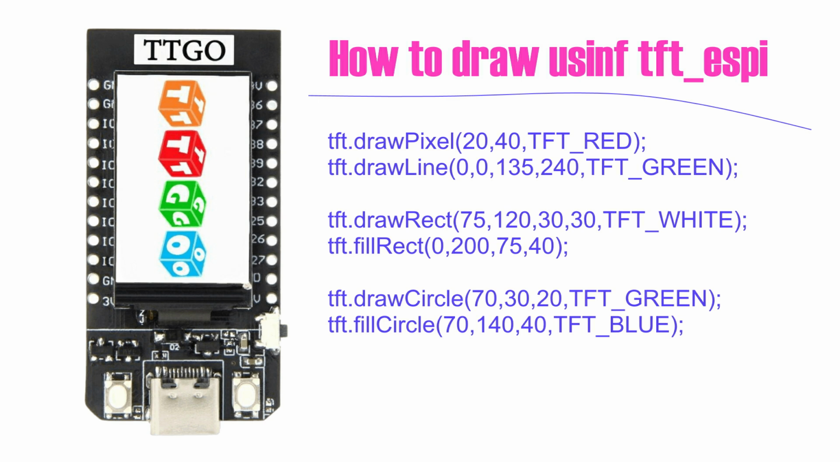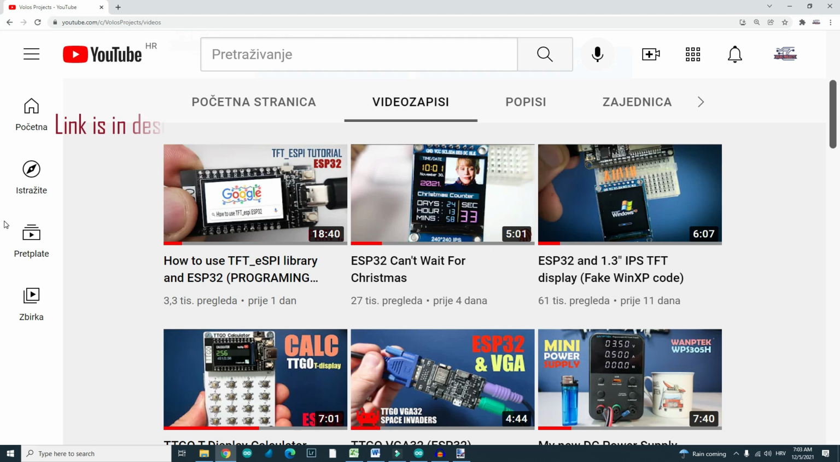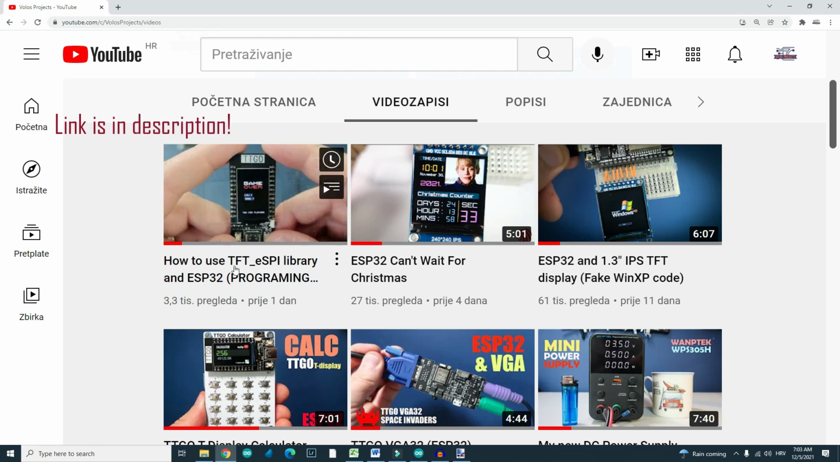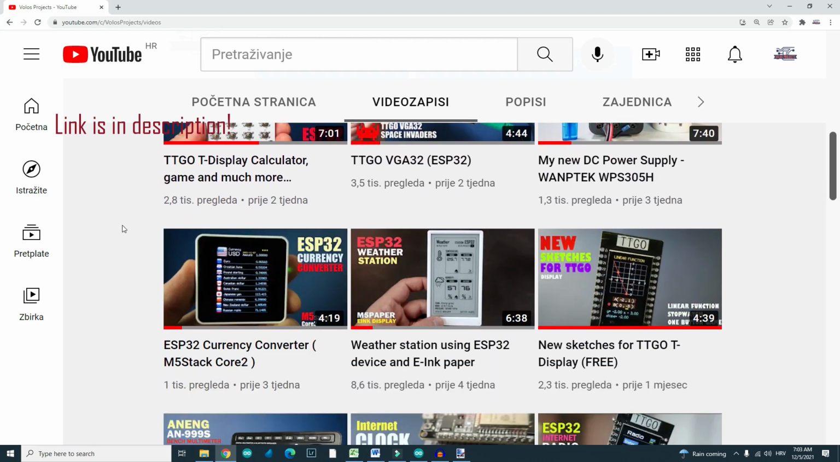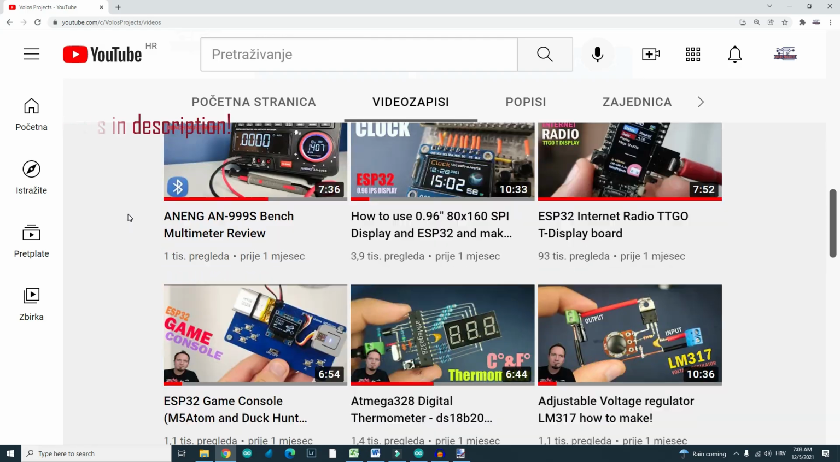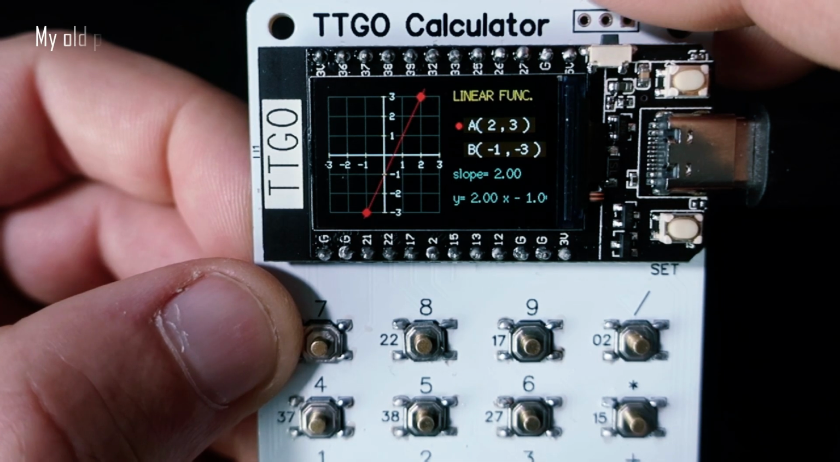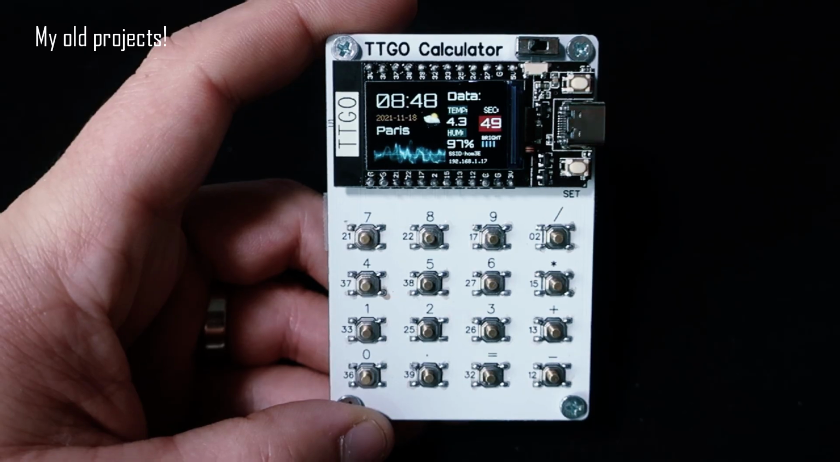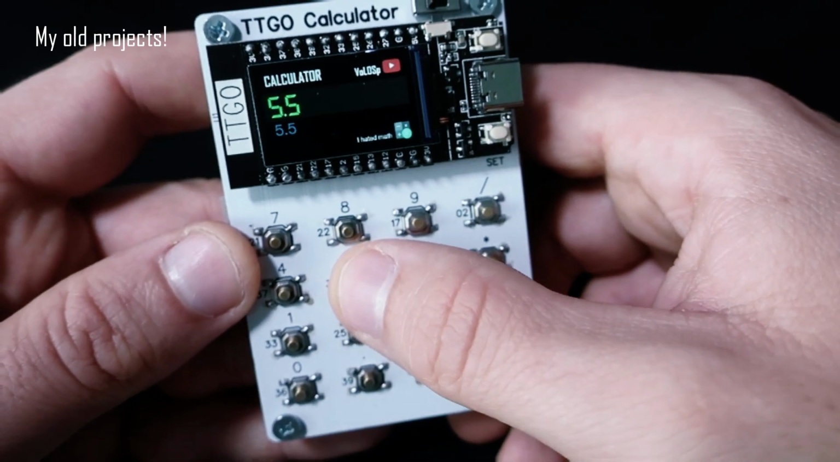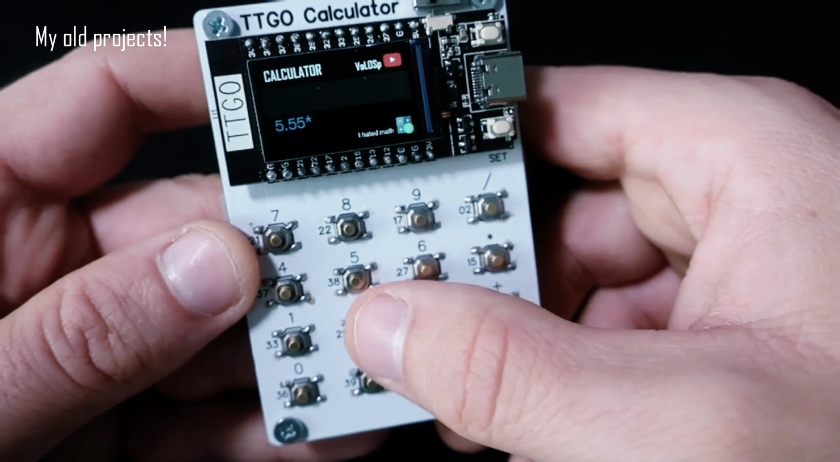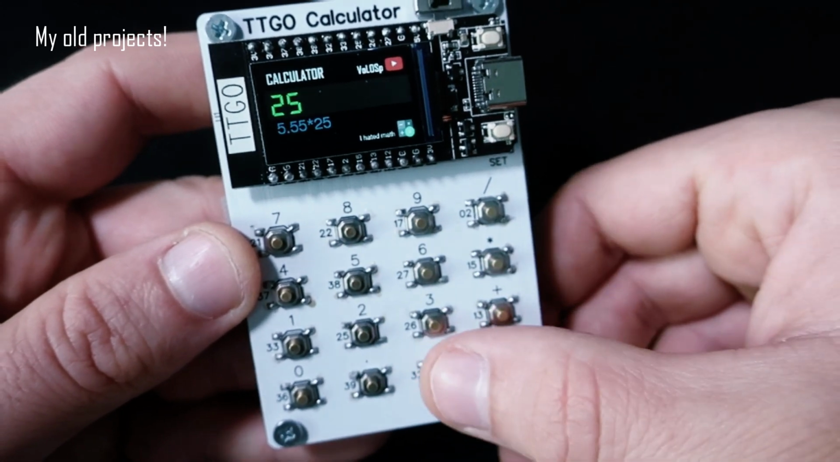We are still playing with the TFT ESP32 library. In the first video we learned how to use built-in fonts, how to change colors and how to show simple text on screen. In this video I will show you how to draw some graphics like lines, circles, rectangles and so on. Stay tuned, I will go slow. Don't forget to pause the video when I'm going too fast.